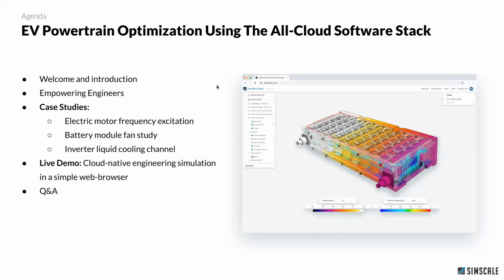So the agenda is a quick welcome and introduction. Then I will tell you a little bit about why the all-cloud software stack can empower engineers, and I will give you some case studies as examples, both the physics that we want to look at, but also some example workflows that show you how you can collaborate with your teammates around these projects. And then we will take a look at a live demo on the platform. We will have a quick summary, and in the end, there's a Q&A.